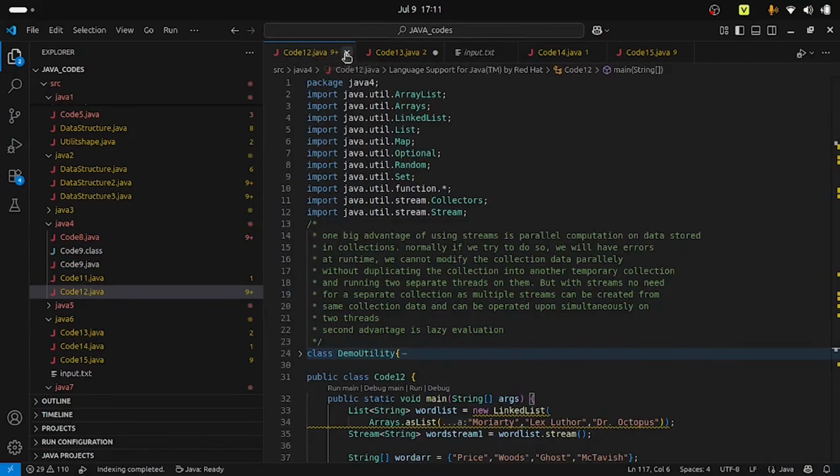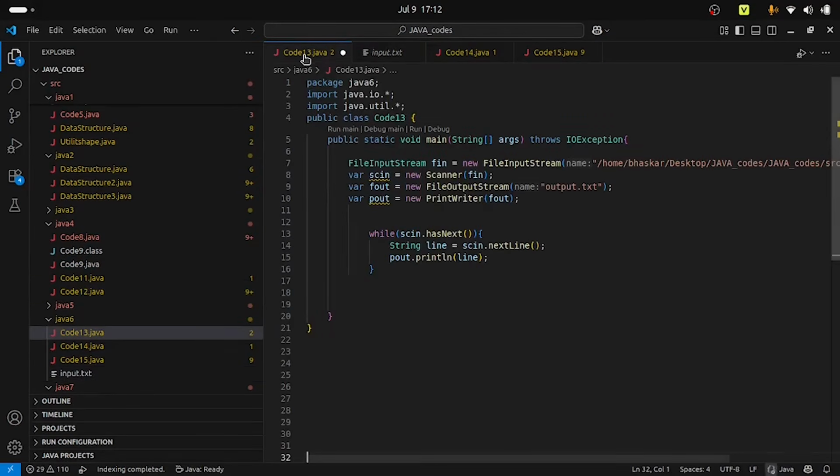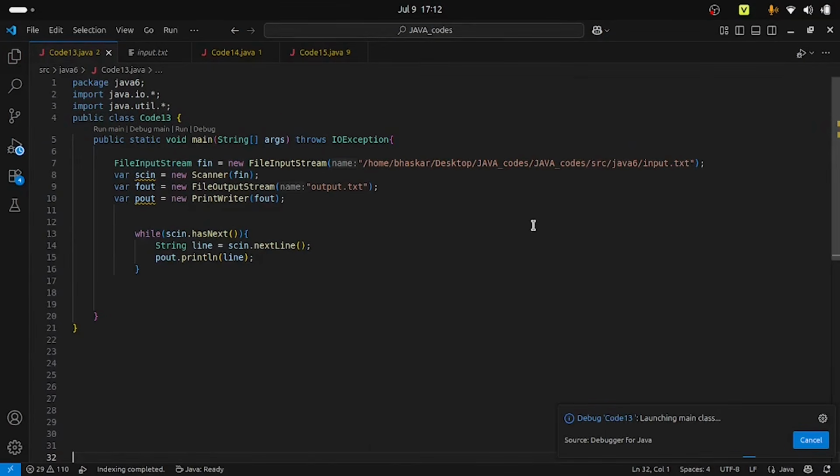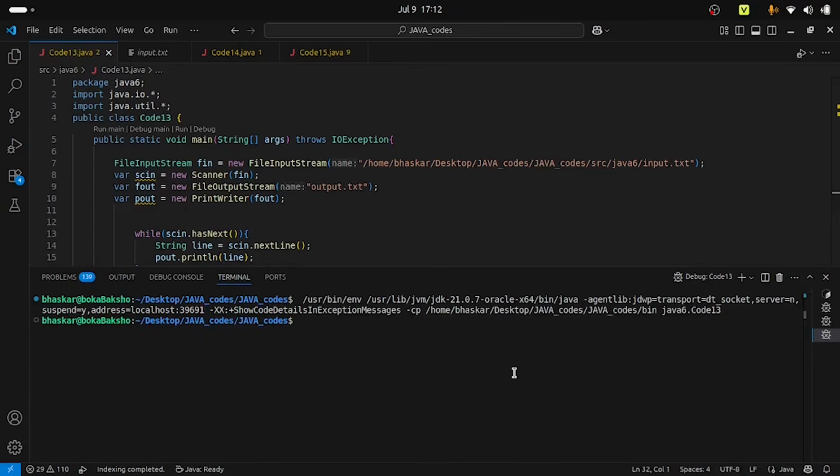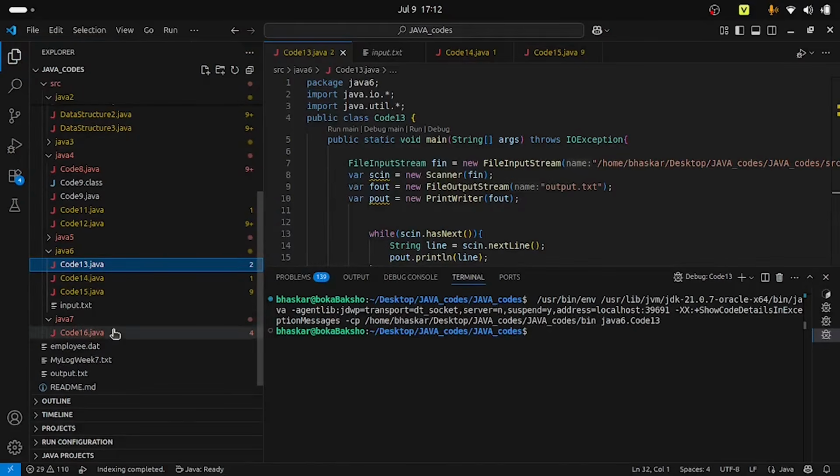Okay, so let us run the code and see. So you see that the code has run successfully. There is no error or warning or anything. It is successfully executed. So hopefully there should be an output.txt file created in my local directory.